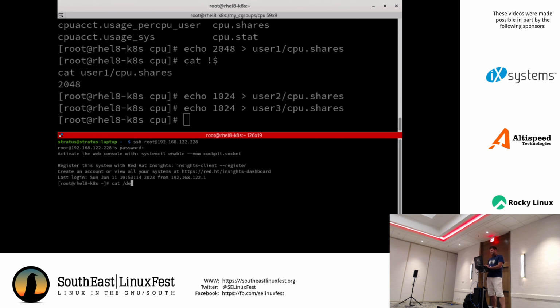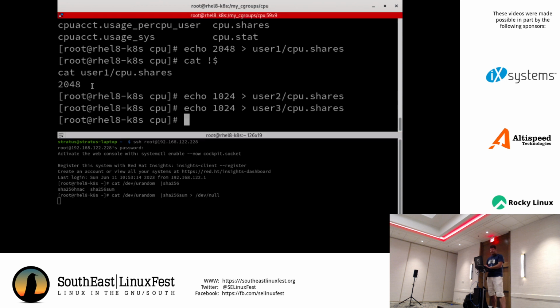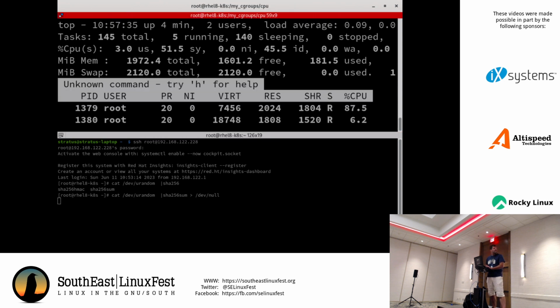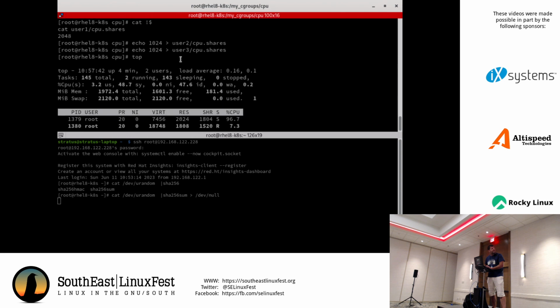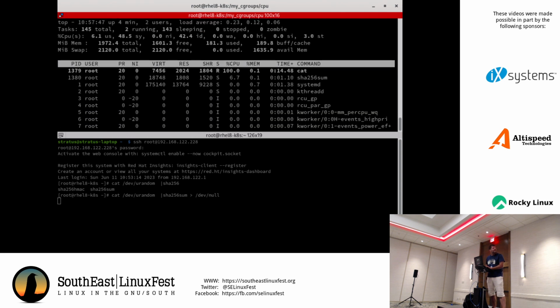So cat /dev/urandom into /dev/null, and then sha256sum. That should start generating some load here. Right now you can see I've started something. I have a process that's basically burning all of my CPU, because again, easy math, this VM should only have one CPU in it to make things easier. So I have a process running, but it's unconfined because I started a PID and it's not existing in any of those groups right now.